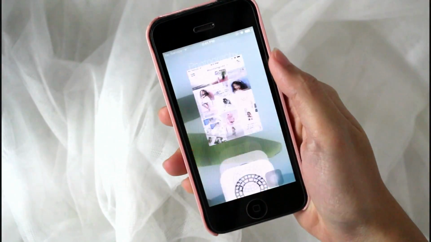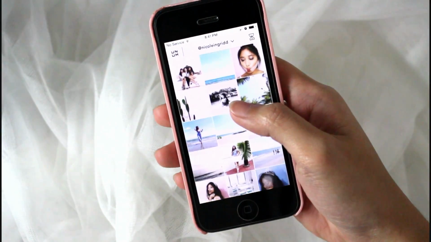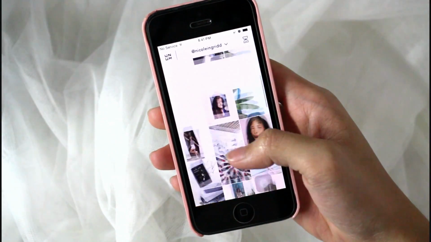Alright, so as you can see, my feed is pastel pink and pastel blue.